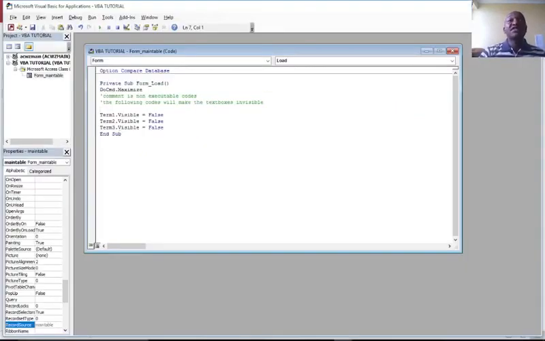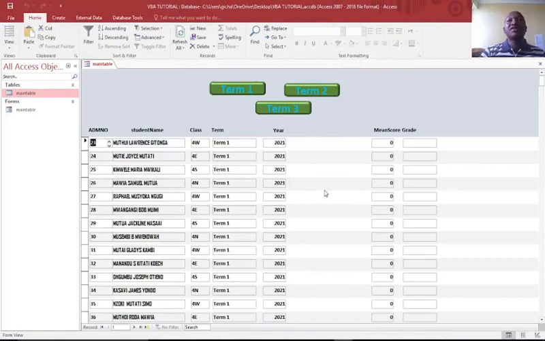Now, after doing that, if I run this, you see the text boxes have disappeared. But I want, when I click this one, the term 1 label and the term 1 text boxes to appear. When I click term 2, it shows term 2 and the text boxes for term 2, and also for term 3, using VBA. Therefore, let's just do that.